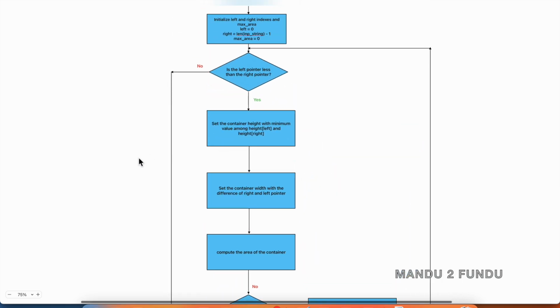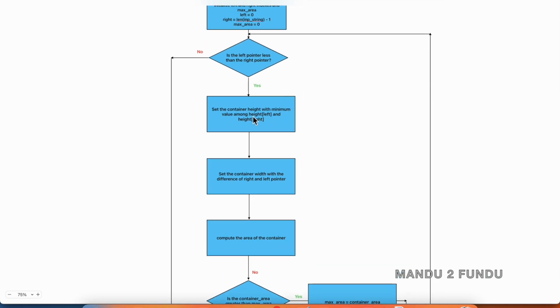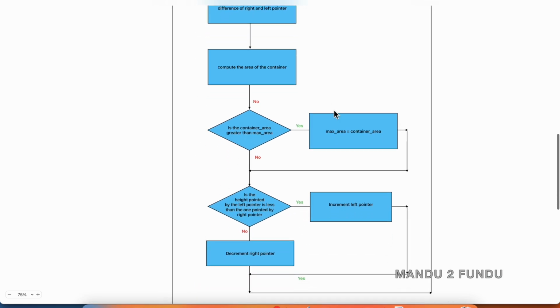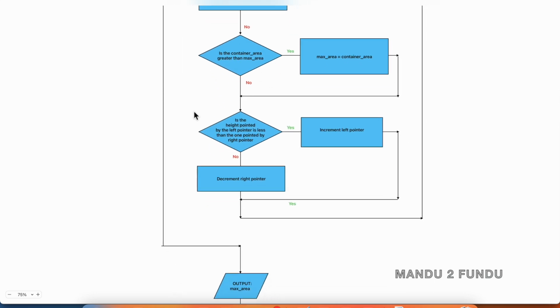Inside the loop, first we compute the height by choosing the minimum value between the heights pointed by the left and right pointers. Next, compute the width by finding the difference between the left and right indexes. Then compute the area. Next we check whether the current area is greater than the max area. If so, we update the max area.